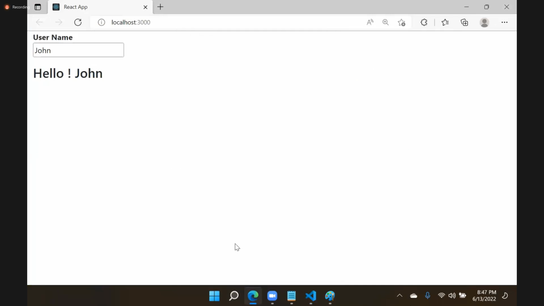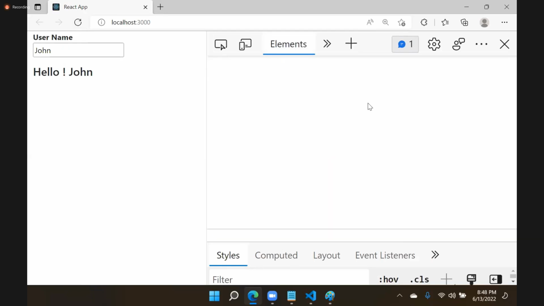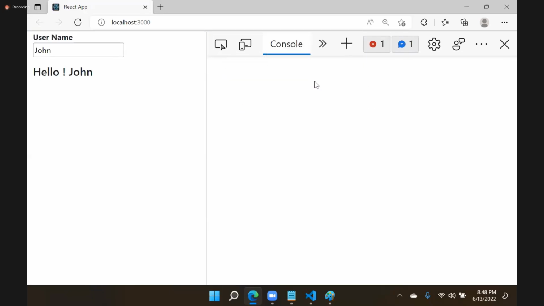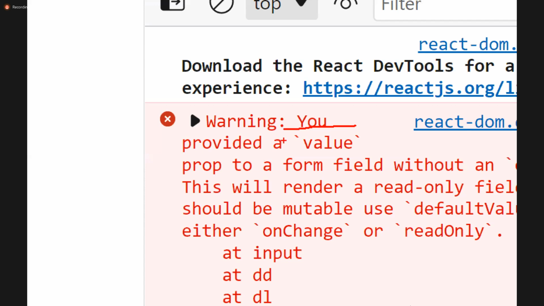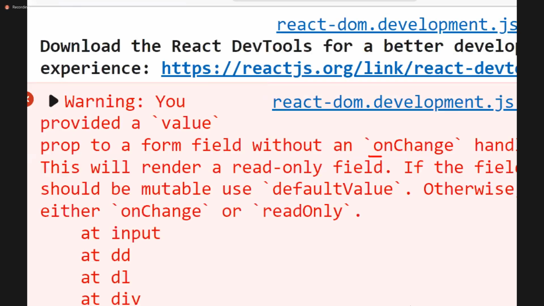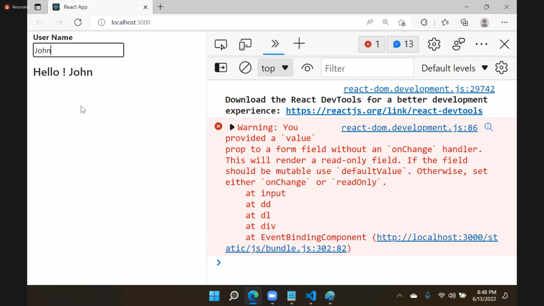Observe carefully, when I inspect here, let's refresh this. And you can see in the console there is an error. It is a warning: you provided a value to a form field without an onChange handler. Then it is read only, one way only. That means we are making any change, it is not allowing any change. This is only one way. So how do we handle two way?